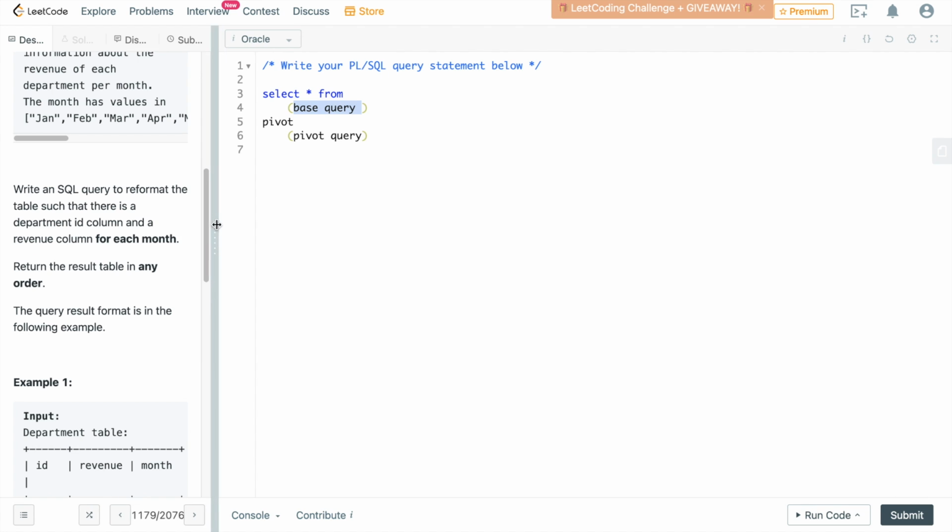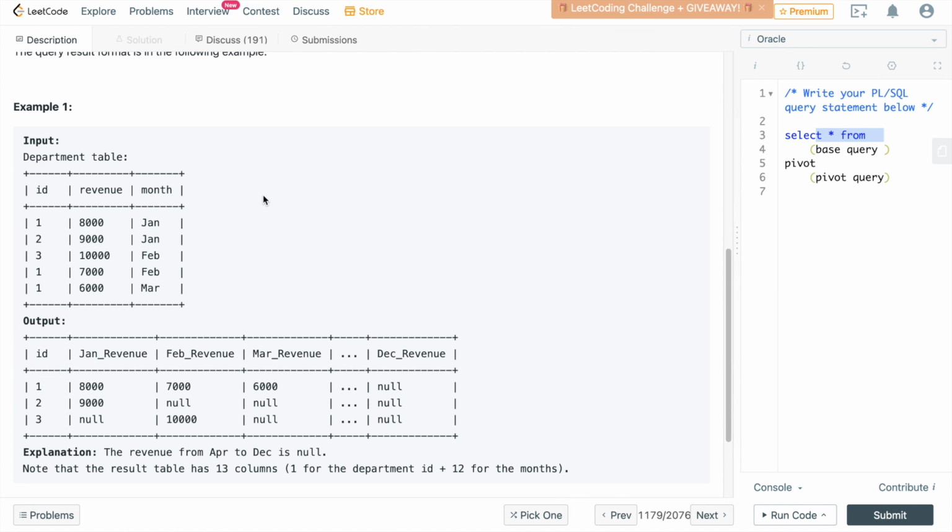I know that all my data is coming from the department table, and the columns that I need are: ID, because that's going to be part of my output, and revenue, because I need to sum together all the revenue for each month. So I need month as well, because the value in the month is actually going to be transposed into each column. Okay, so we need those 3 columns.